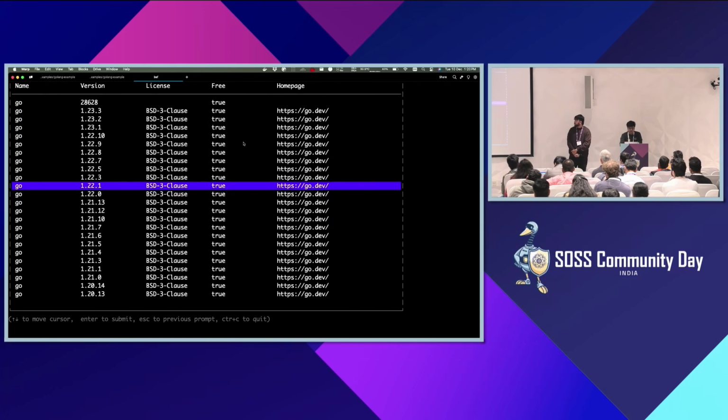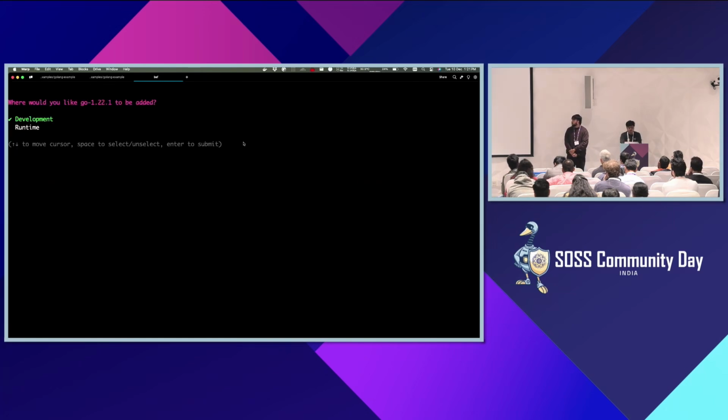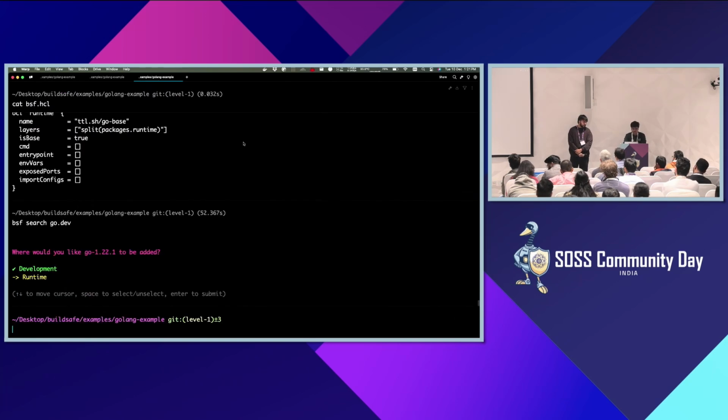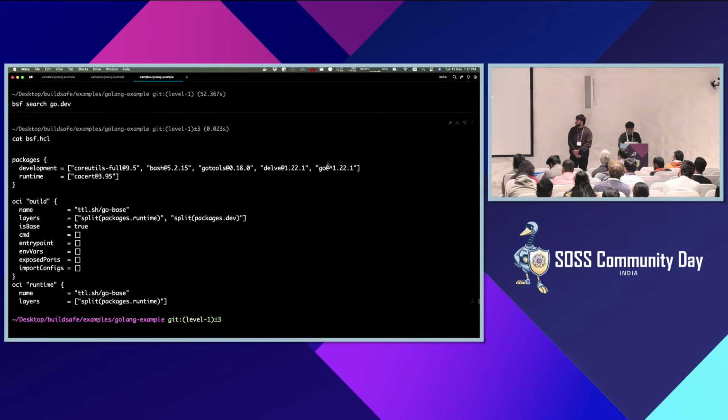I'm going back to 1.22.1, and now it's asking me whether I want it in my development or runtime, and there's no good reason to have it in the runtime, so we can have it in the development. Lastly, it asks you what update strategy you want. You can choose if you want minor version updates or patch version updates. Let's go with minor version updates. And now you can see that this BSF HCL file will now have this caret symbol attached.